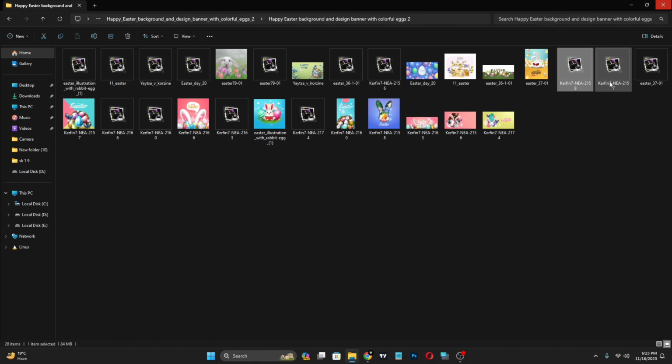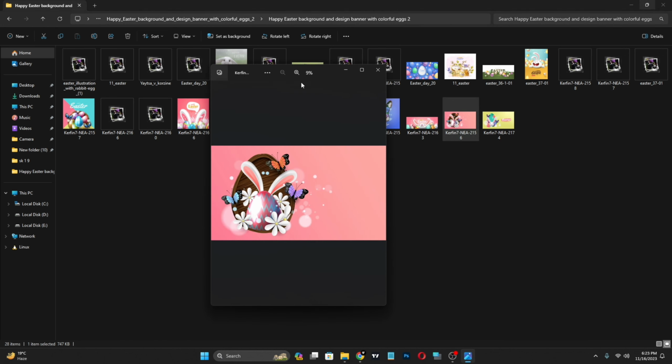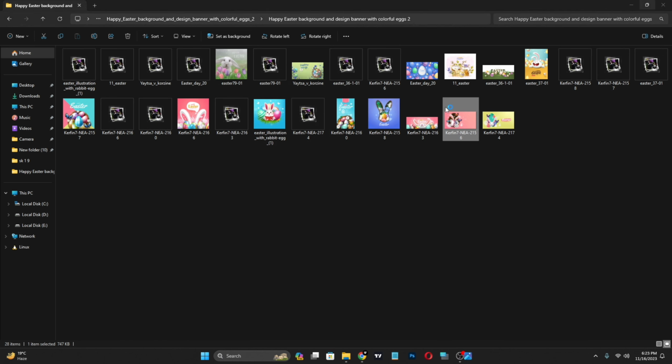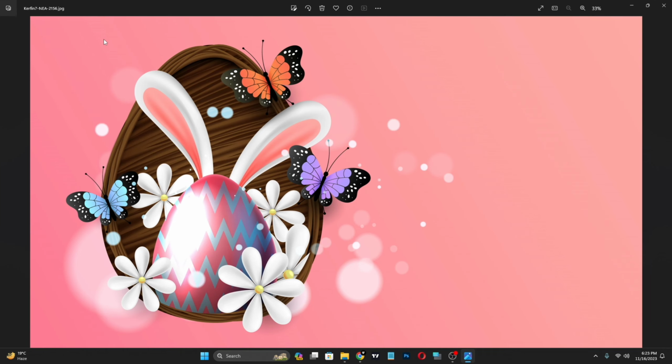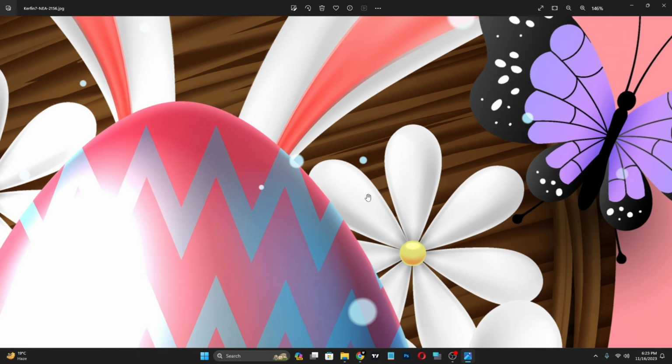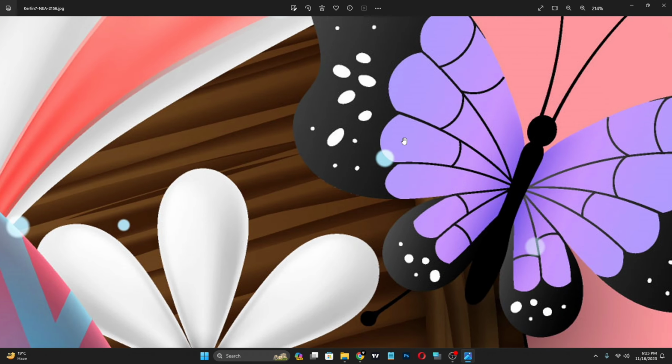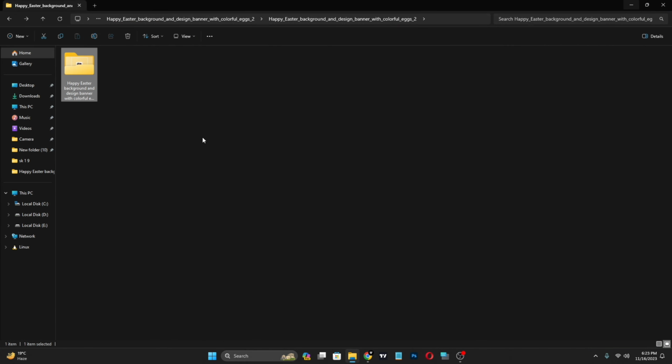JPG format, EPS format. Here you can see JPG format and high resolution image. Basically, you download a mineral file when you click on the download button and you need to extract this.